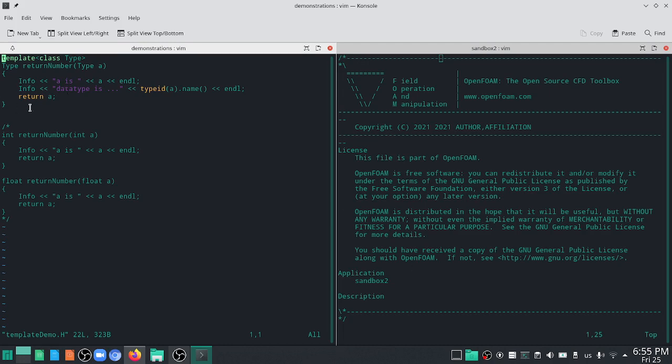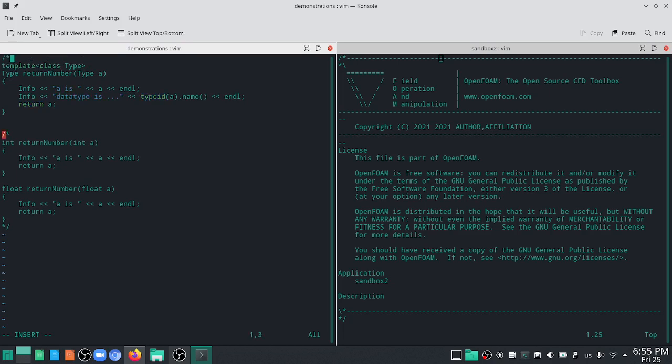So this is the syntax of a template. You type template, then an open pointy bracket and a close pointy bracket. You can put class or typename here, then you put the type. Wherever you have this type, you can actually use it. Now, how does all this work? This is one example, but let me comment all of this out first.